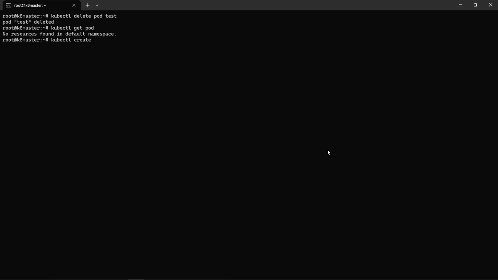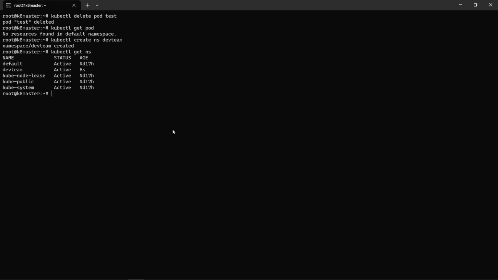Let's get it done. I'll create a namespace because I want to isolate. I'll just say dev team, for example. Now I'll run kubectl get ns. It's not a name server, it's a namespace. So you would see my dev team over here. Now what I'll do is assign my VM to the namespace with a switch called -n. I'll show you. This is the command, and you will run the same command. The only difference is I'm just saying -n and the namespace name.